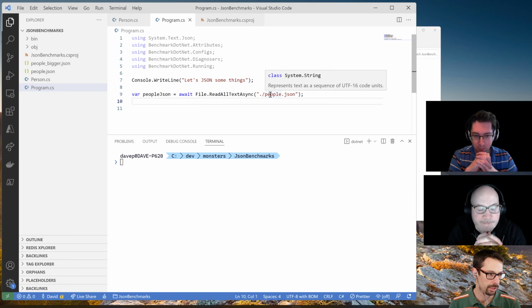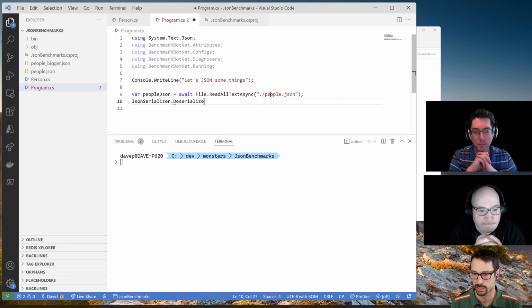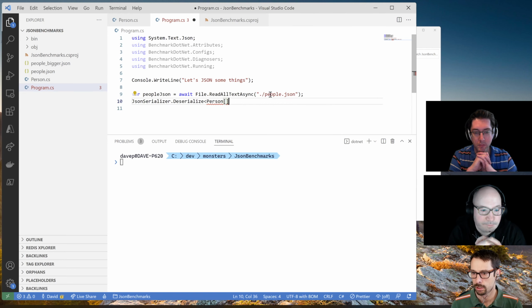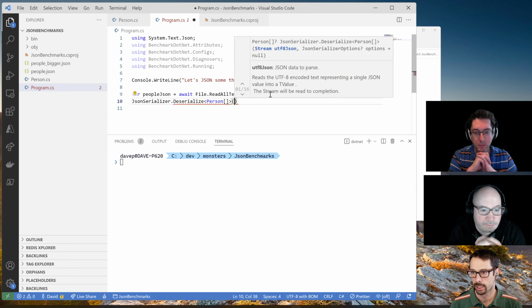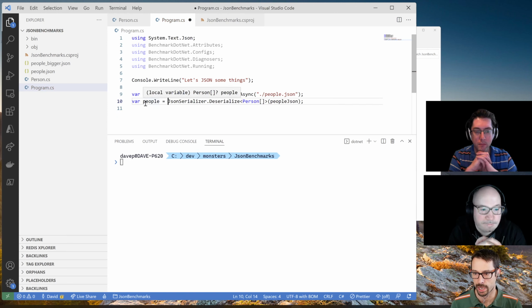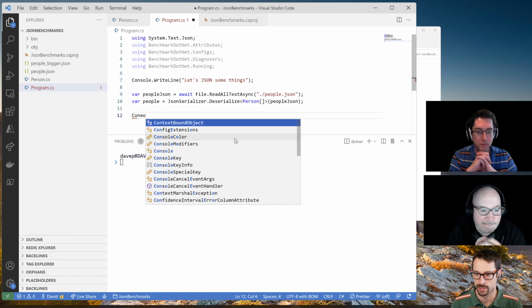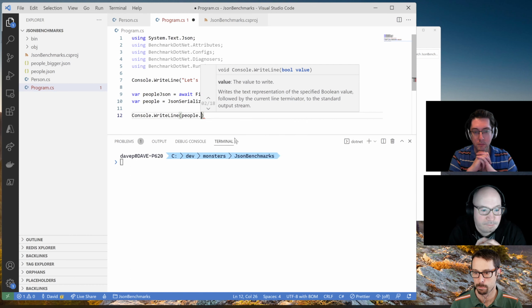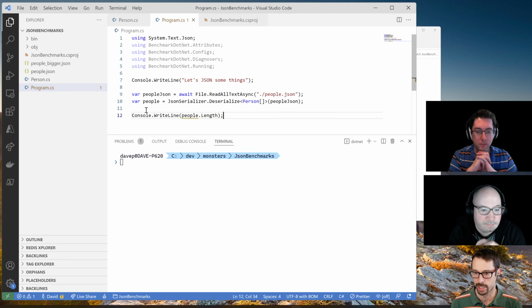And then we might do JsonSerializer.Deserialize, and I would tell it that I want to get a person array, and then I pass it my people JSON string. So now I have my people, and this would be my array of person that comes back from that. I don't know what we want to write out. I could just do a Console.WriteLine of people.Length just to show how many are in there. And then I'll do a dotnet run.